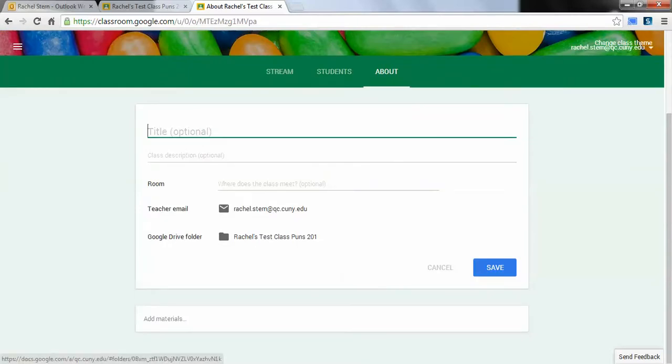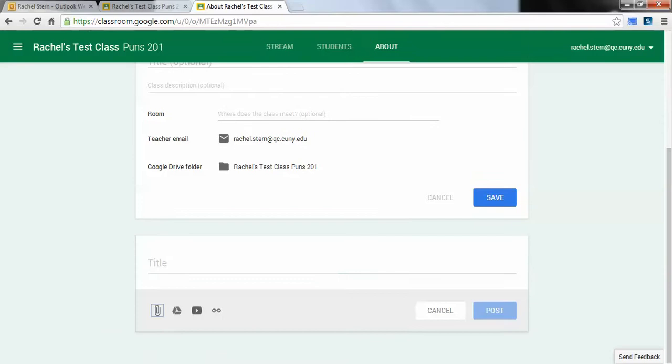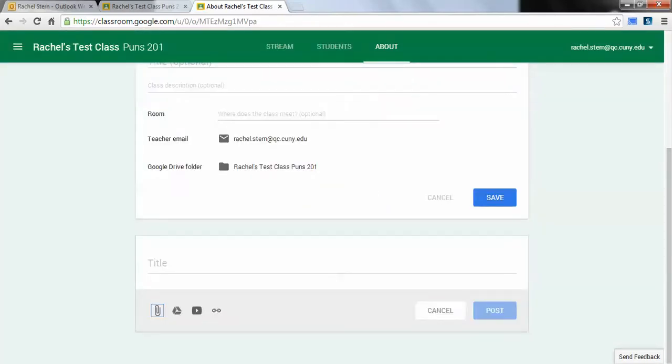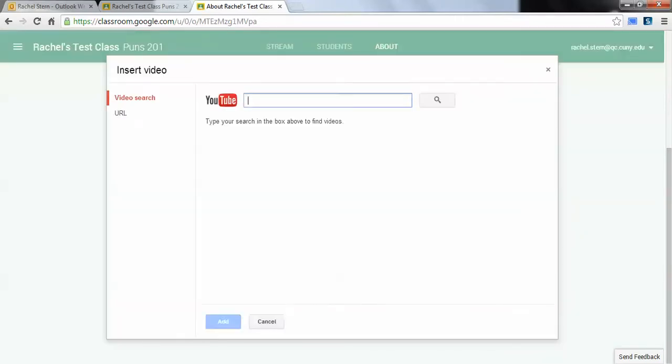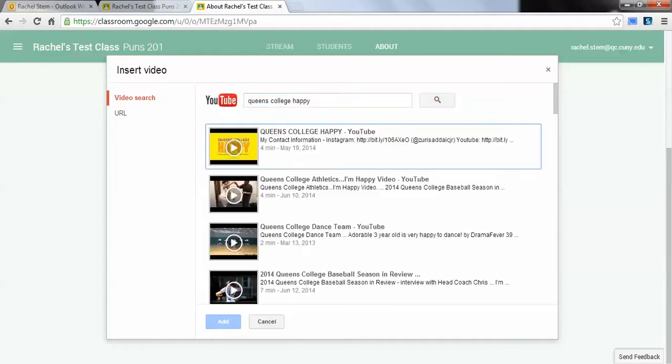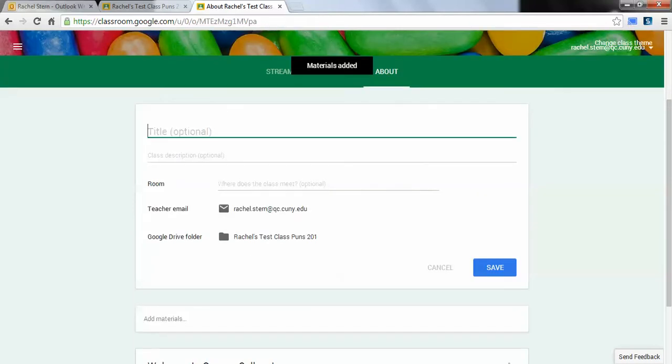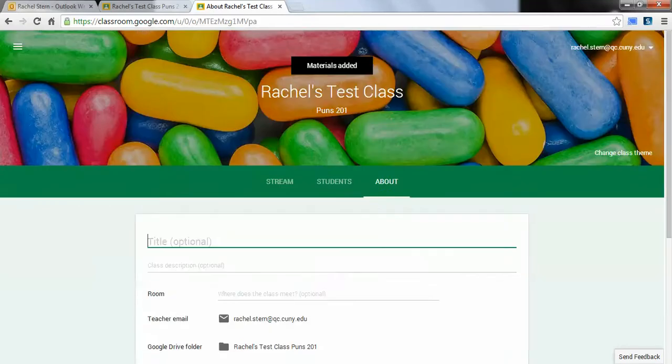You click About and you click Add Materials. You can add anything you'd like. You can add a file from your computer. You can add something from your Google Drive. You can add a YouTube video. Let's add a YouTube video now. Say this one. Or a link. This is general class information like your syllabus or lesson plans, etc.